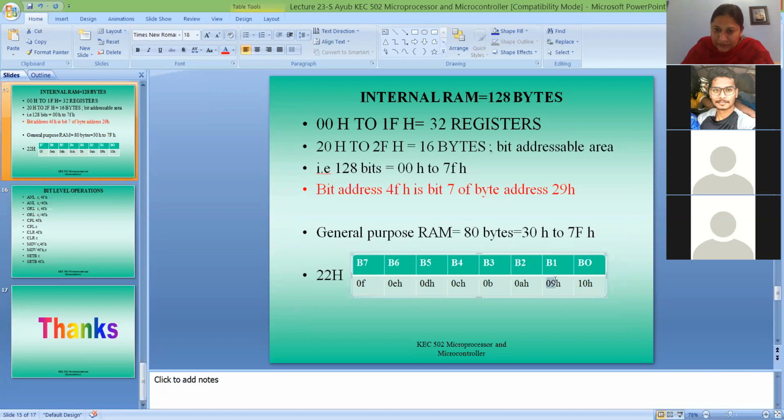This will become 11, this will become 12, this will become 13 hex, 14, 15, 16, and this will become 17 hex. So is it clear now? If this is 23, then it will start from 18. Is it clear? So for all these memory locations from 20 hex in RAM, the bits have such addresses which will vary from 00 to 7F.